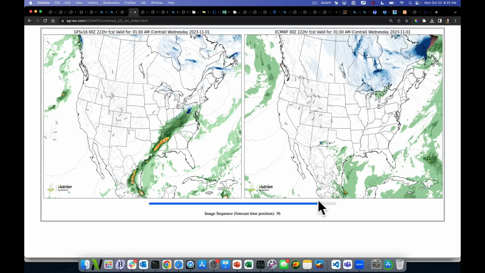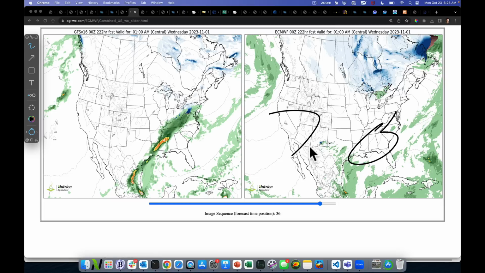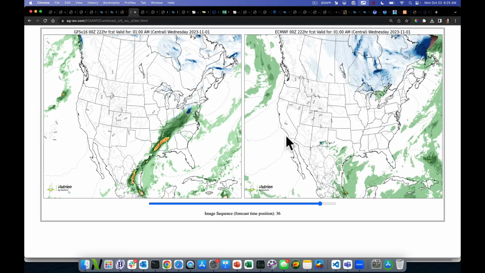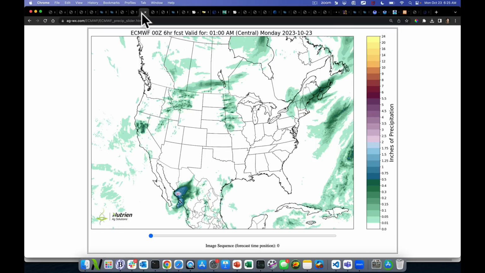Now, again, through most of this, the southeast is missed, parts of the east coast are missed, and we're going to be missing parts of the southwest and California with this pattern, but nearly everywhere else in between is going to get hammered.